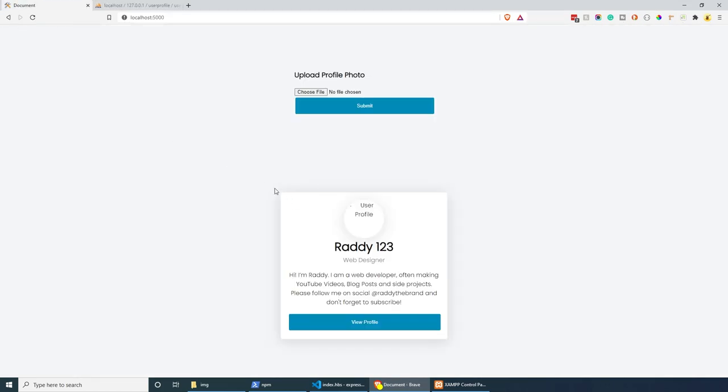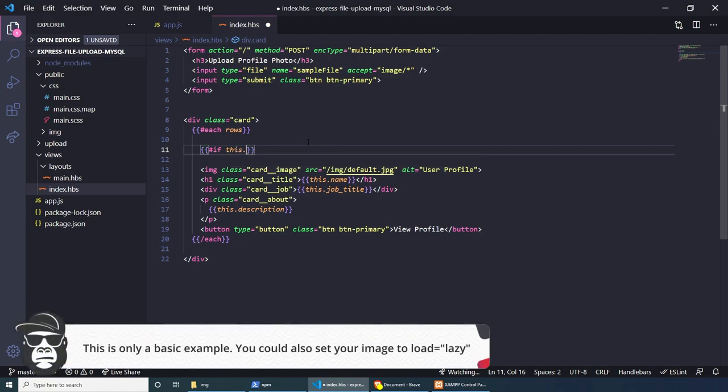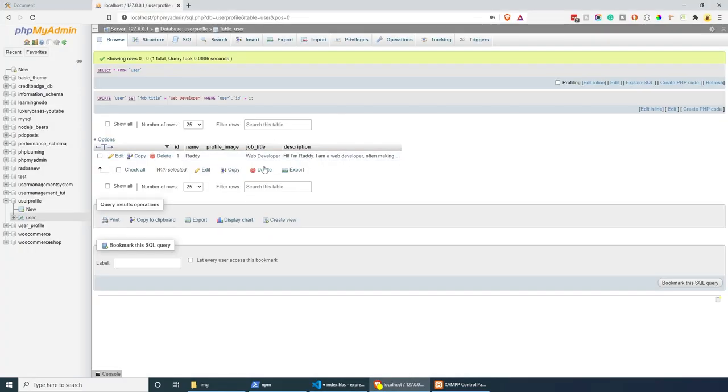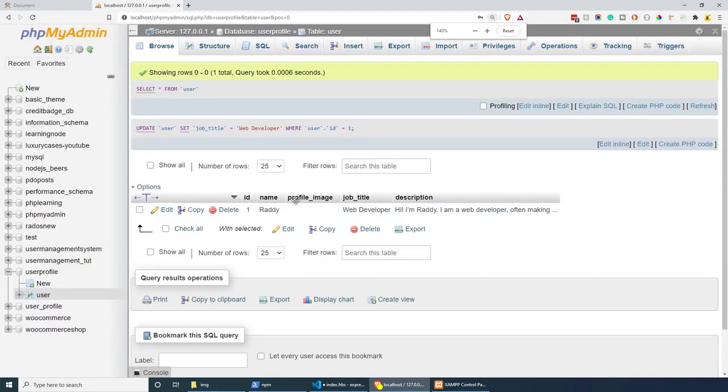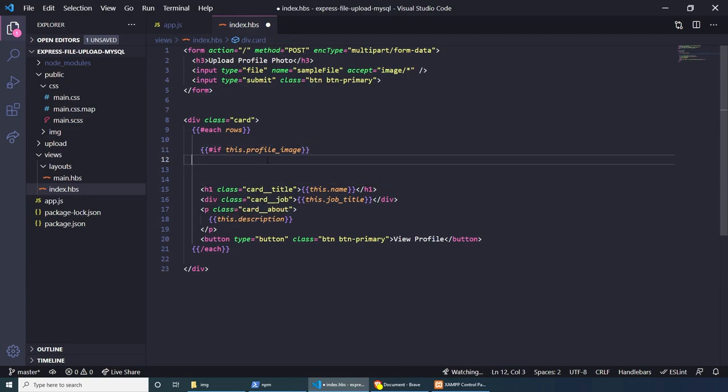All right. For the image, what we can do is set a default image just in case the user hasn't uploaded one. So inside here, we can actually write an if statement. To do this, we can do curly brackets, and then the hash symbol, and then if this.profile_image, which is this field here, profile_image. I'll zoom in a little bit so you can see. So if this exists, we want to grab this image. We want to populate the image source with the one from the database.